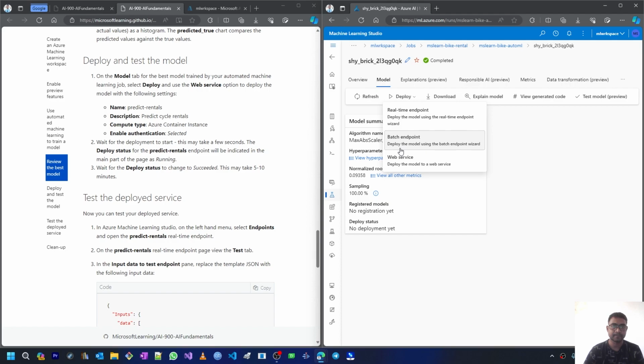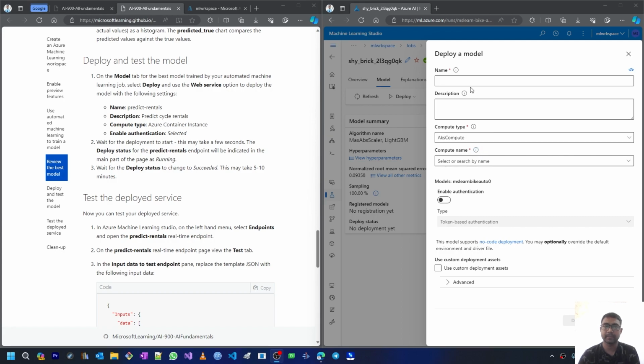Batch endpoint. Deploy the model using the batch endpoint wizard. And then we have web service. So deploy the model to a web service. So we'll select this one. So now let's deploy our model as a web service.